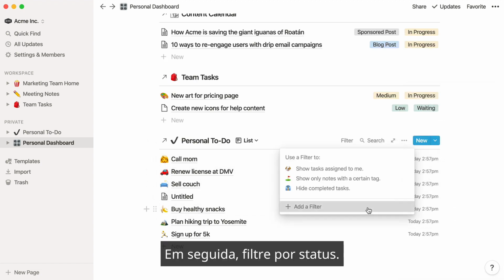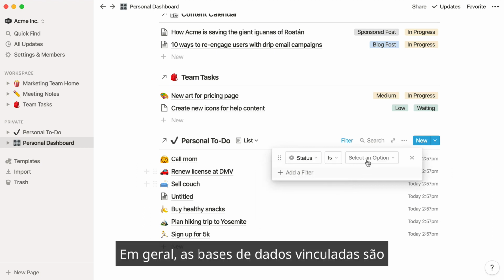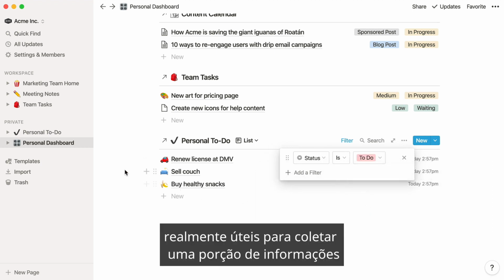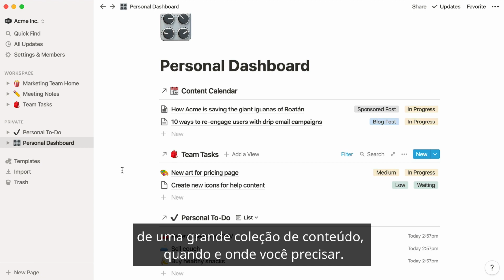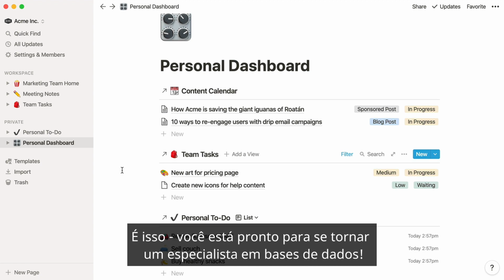Then, filter by status. In general, linked databases are really useful at grabbing one bite-sized chunk of information out of a big collection of content whenever and wherever you need it. That's it. You're ready to become a database expert.